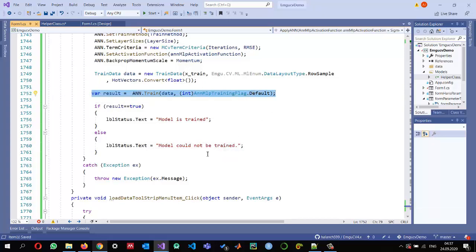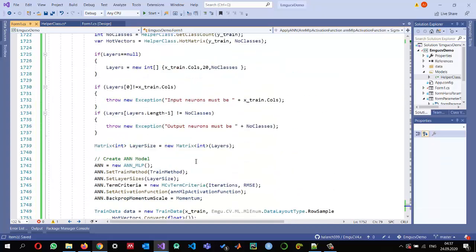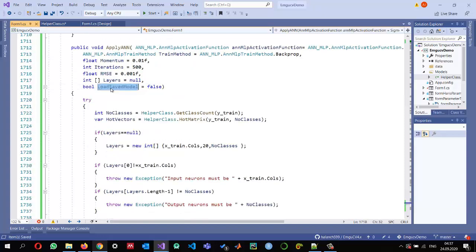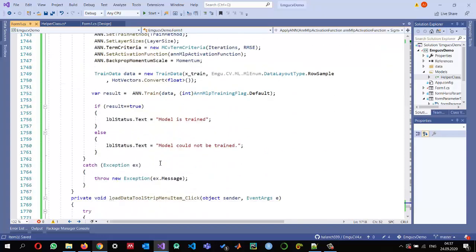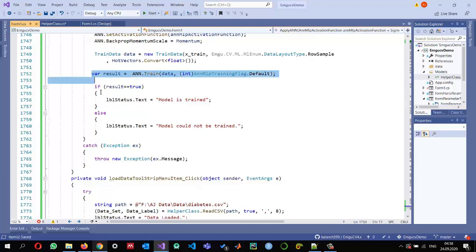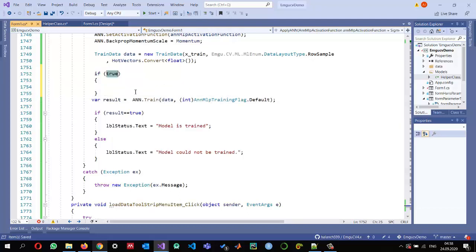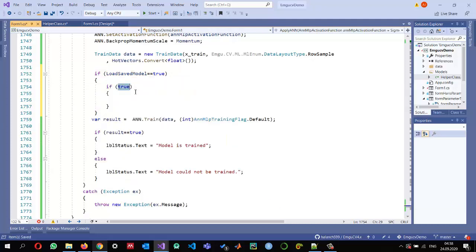But if we have already trained it and want to load that model, then we have said this is load saved model. Right now it is false. If this is true, then we assume that the model has already been trained and we don't want to retrain it every time. So let me put a condition also. If this is equal to true, we need to check that there is already a file, a model that already exists.